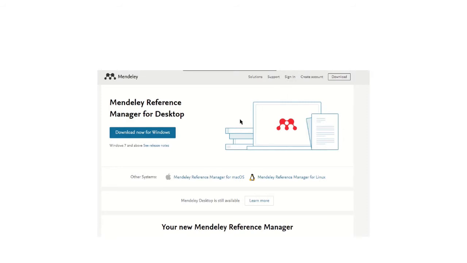Now we recommend that when you sign in, you don't use your university email address for that. You use a personal one. The reason for that being is that when you leave the university, you can then take all of your references with you without the hassle of having to change email addresses or any of that.